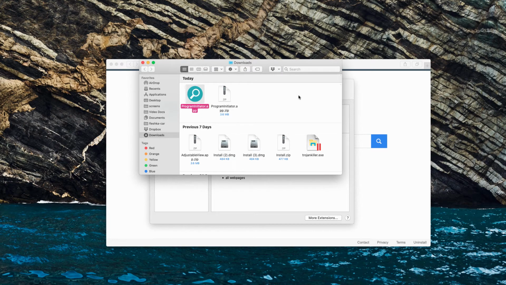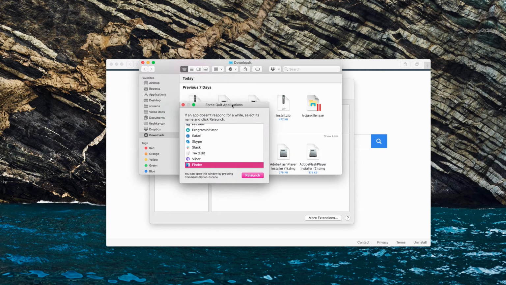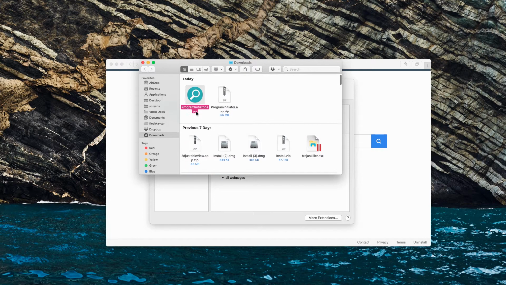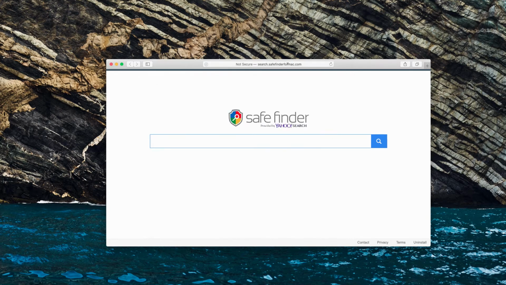Sometimes you cannot do that. Press Command, Option and Escape. This will open Force Quit Applications, so you need to find this ProgramInitiator and force quit it. Afterwards, go ahead and move the adware to the trash. So this should be fixed, and as you can see, it's now gone from the extensions list.